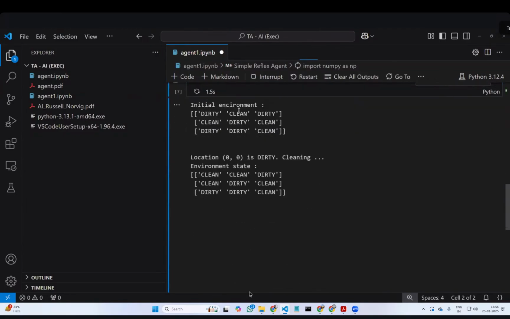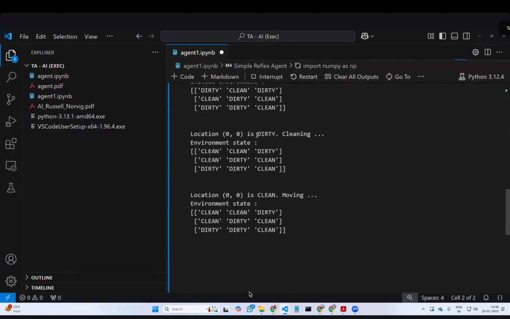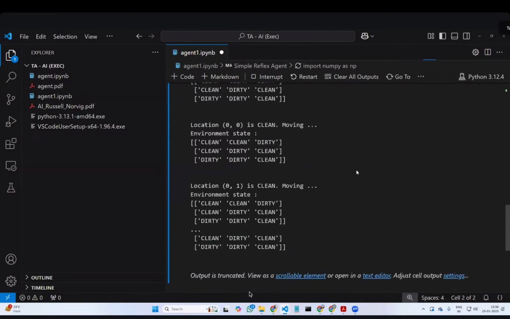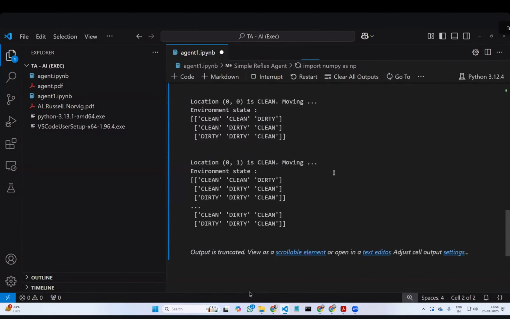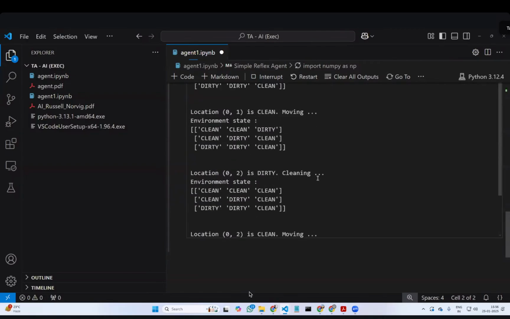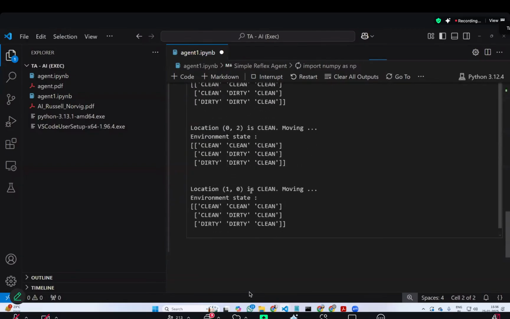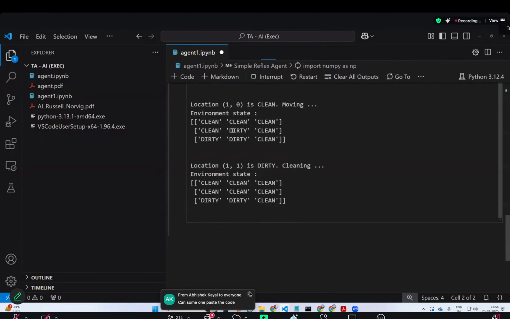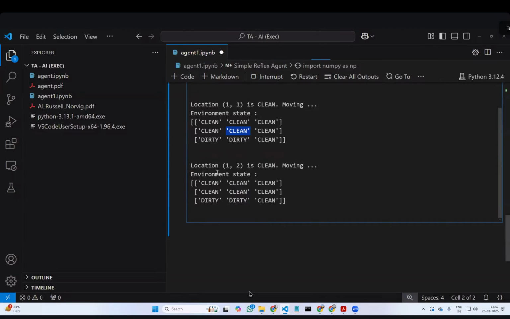Now see, the initial environment is this one. Sorry, there is a typo, I'll check it. Now first it will go to the 0, 0 location. If it's dirty, it's cleaning. Then 0, 0 is clean, then moving. So first it is checking for the dirty cell. It is cleaning, then it is checking again. If it is clean, then moving. Then the next is clean, it is moving. Then it will go to 0, 2. It's cleaning, then 0, 2 is clean, then moving. 1, 0 is already clean, moving. Then 1, 1, it is dirty, it is cleaning. As you can see, it was dirty, then it has been changed to clean. Now it is again checking. 1, 1 is clean, then it is moving. Then it is going to 1, 2.